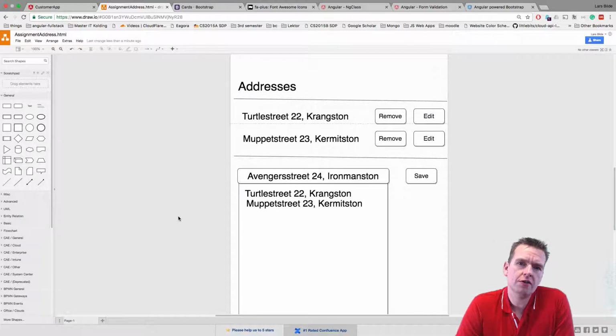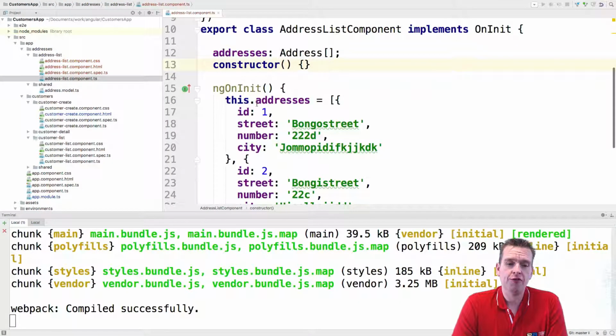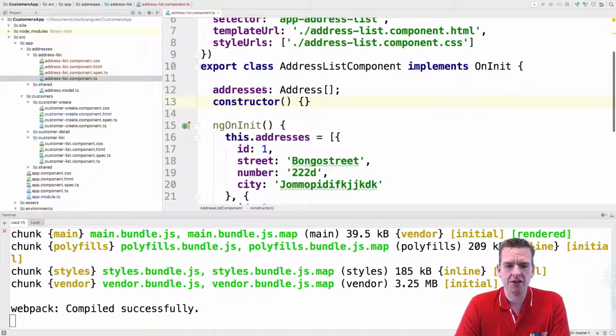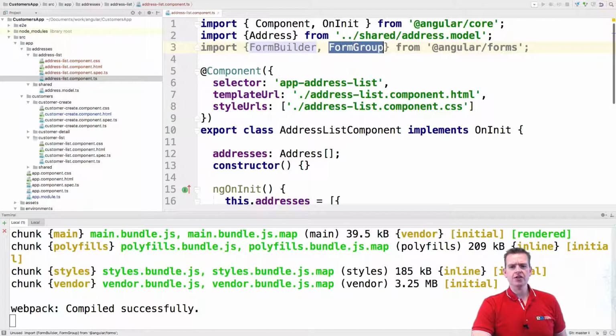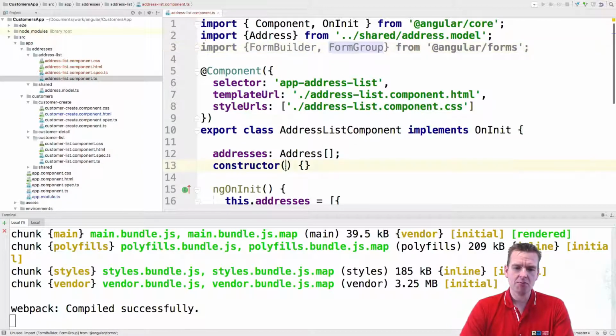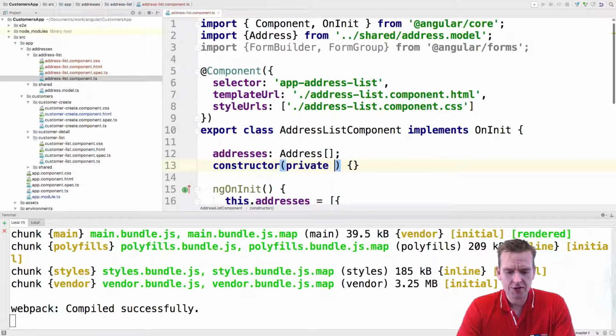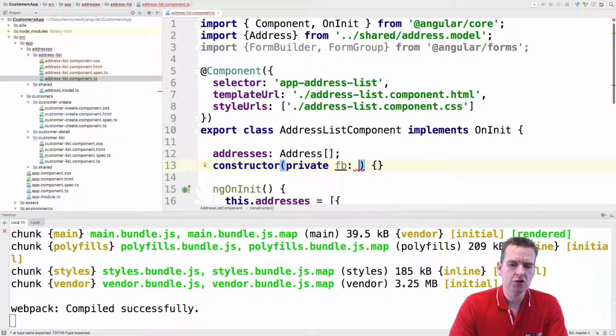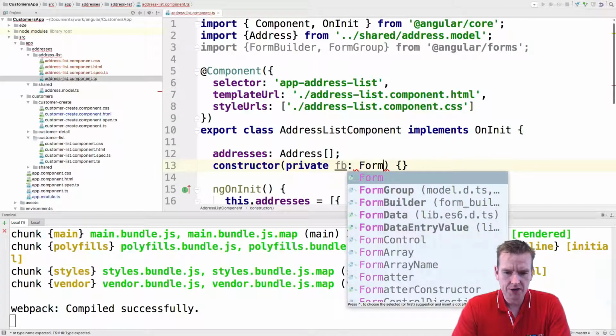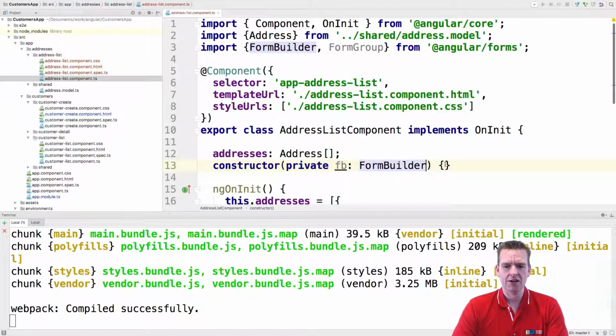And I'm going to use, of course, the beautiful form builder. So let's just recap a bit on that. Jumping into my code right here, we're going to need a form builder and a form group to actually work with forms inside our address list component. So first of all, let's grab the form builder, and I'll make it private fb for form builder. That's what we need to start building our data.